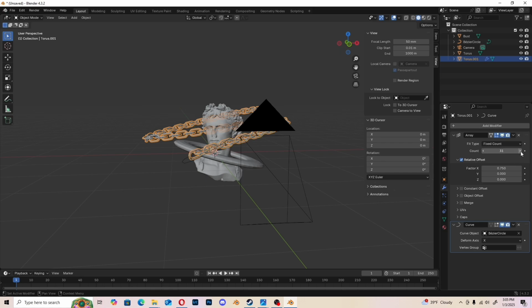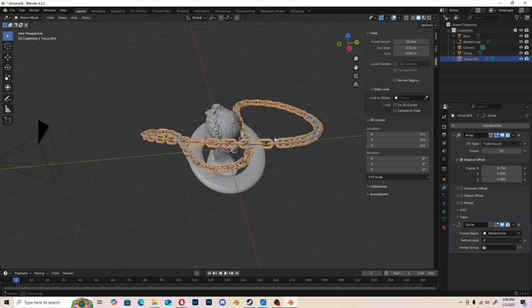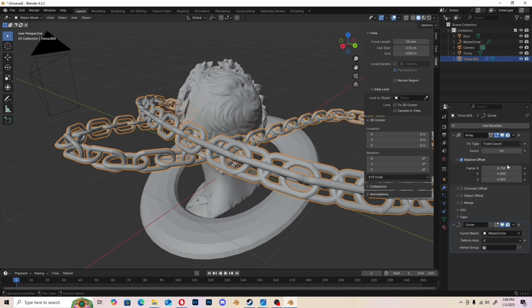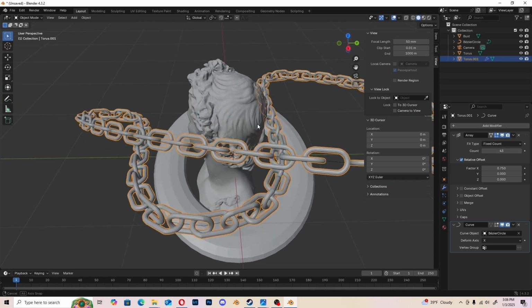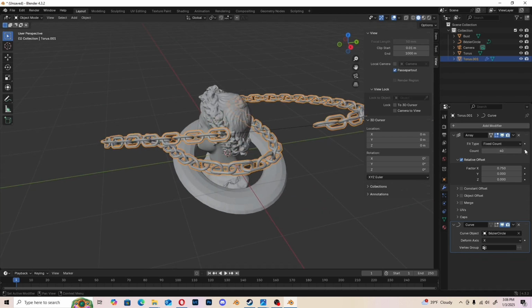Let's put a little bit more chains into this. Maybe 35 chains. No, a little more. There we go. Let's offset this more. I think I've set it too much. There we go. Alright, I think that's good. I think I did too many. No, I did enough. Okay.